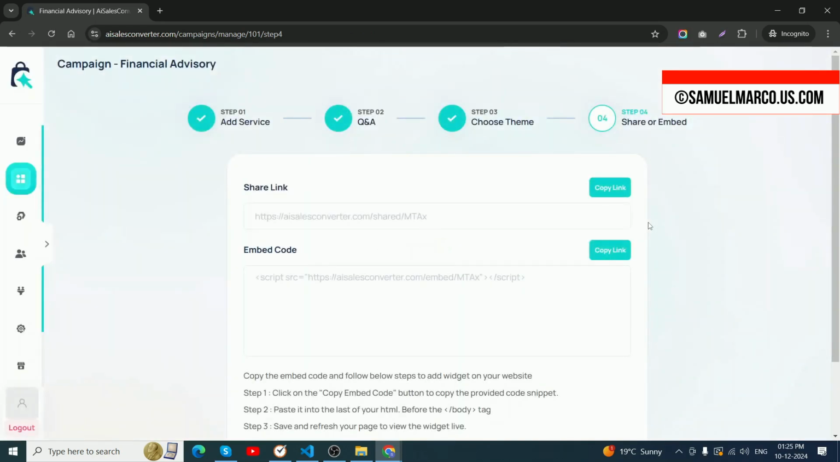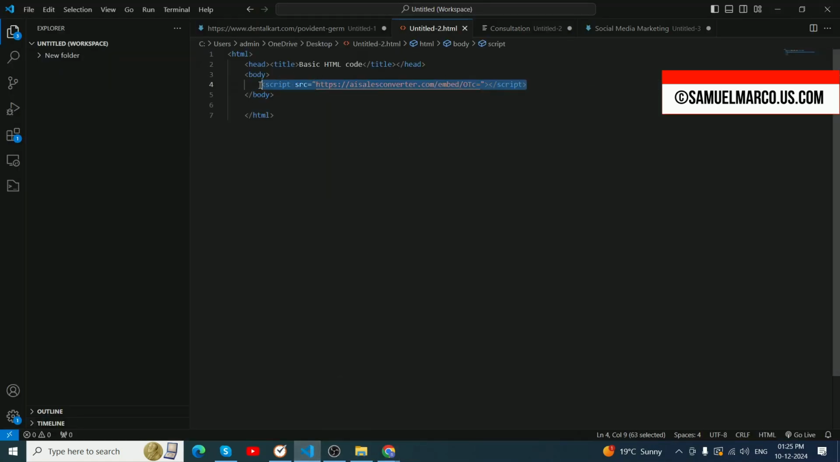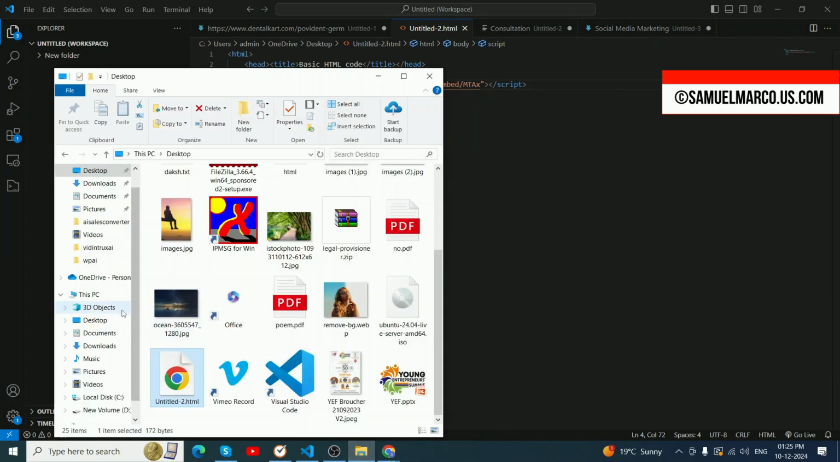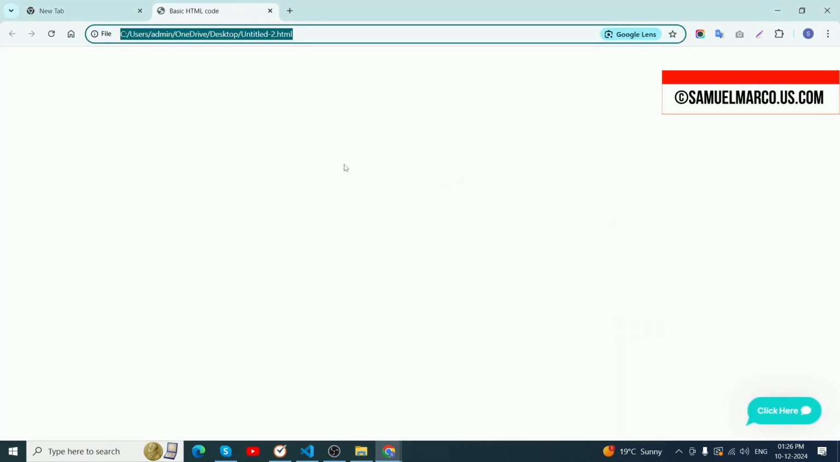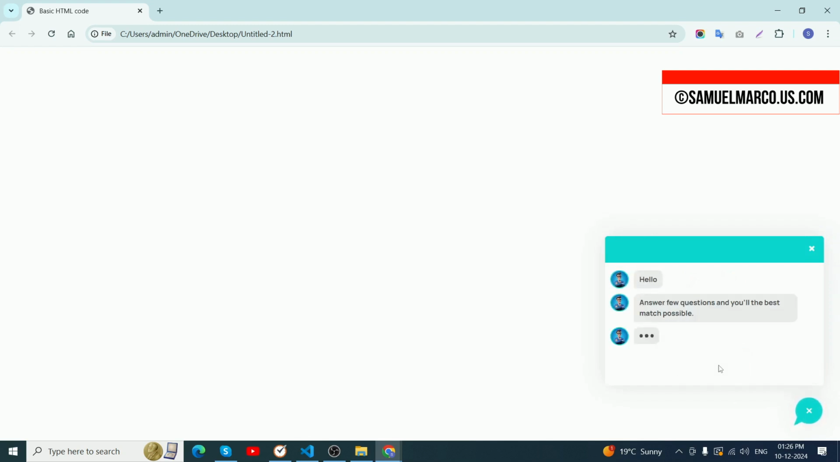So at last you will again get the share link or embed code. So copy this link, put it on your HTML page, and save that HTML page and open it on the browser. So you can see the widget button appears here. Now let's start answering the questions.